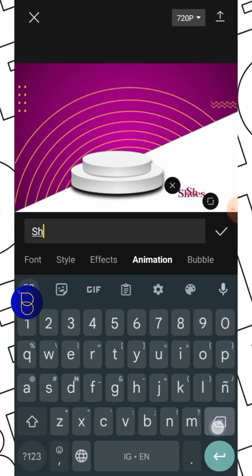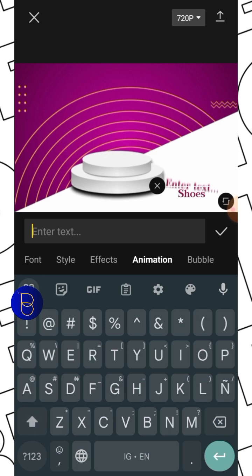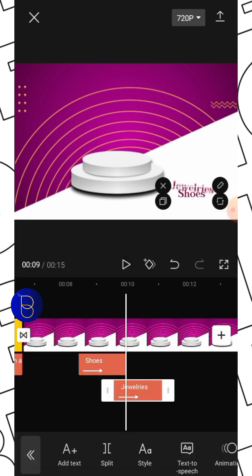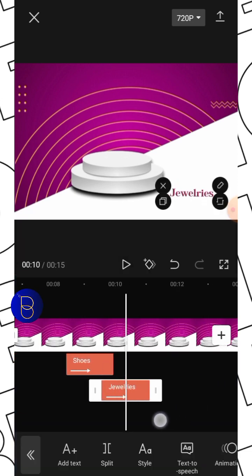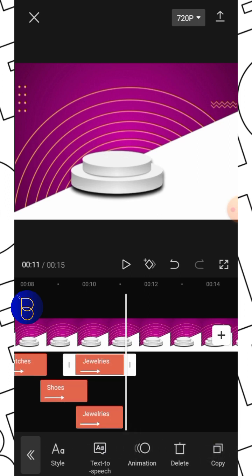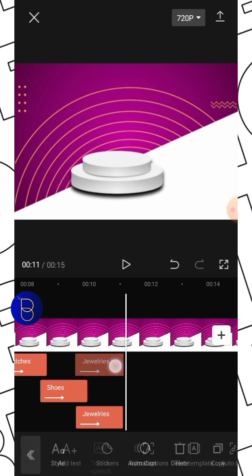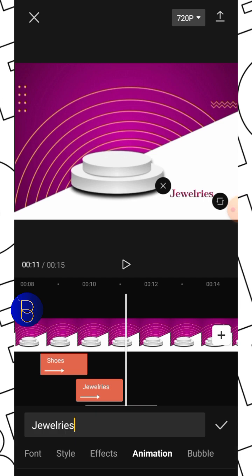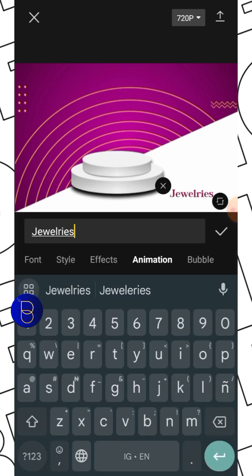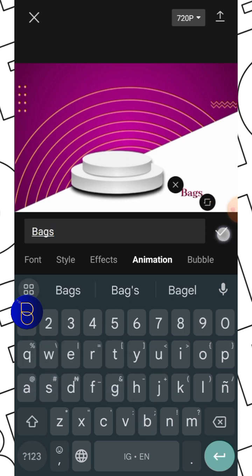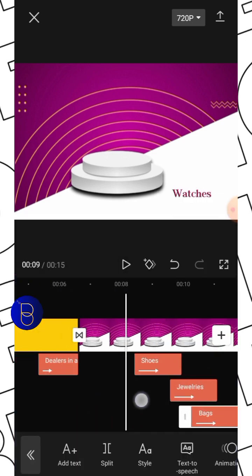It's good to keep it minimal. So I'm going to write jewelries. Then I'll make another copy. I want it to come down, okay? Yeah, write bags. Okay, so let's play this.